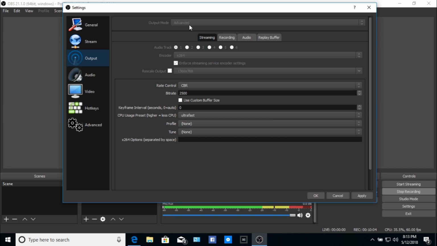Now, this one is the most crucial part of recording. So you want to make sure that you put output mode to advanced. For streaming, this is mostly used for both high-end and low-end PCs, but it's better to have more performance on your end than having no performance at all.